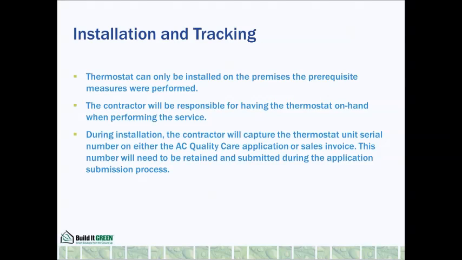The contractor will be responsible for having the thermostat on hand when performing the service. One recommendation we do make is, when you install the thermostat, put the old one in a utility closet or leave it on property. Down the line, it may be a simple fix if there were ever any complaints. If someone's unhappy with the new thermostat, it might be easiest just to give them back their old one.